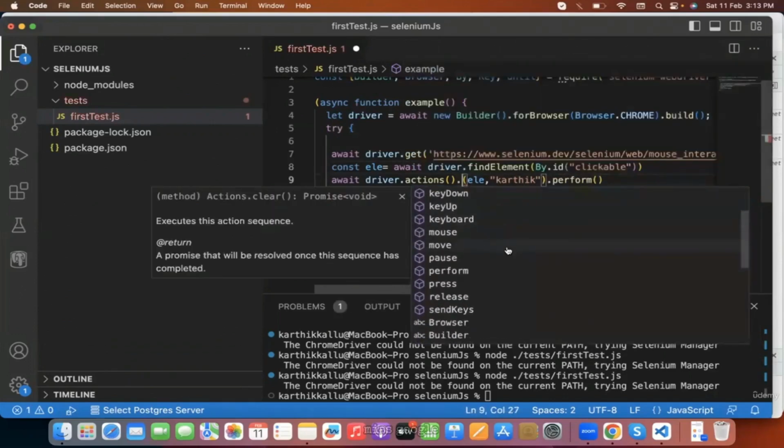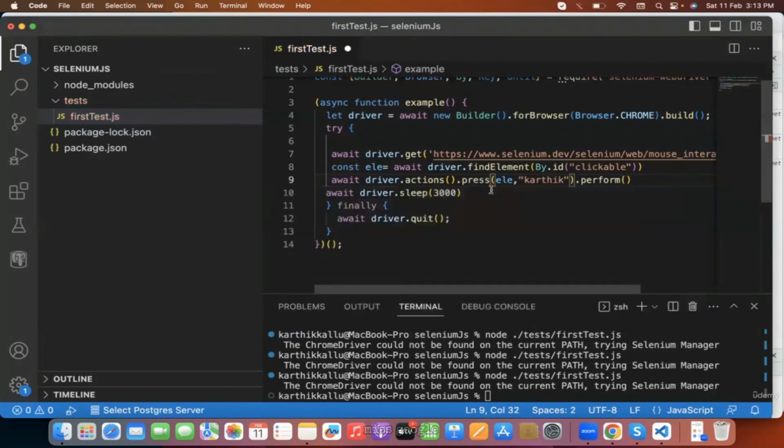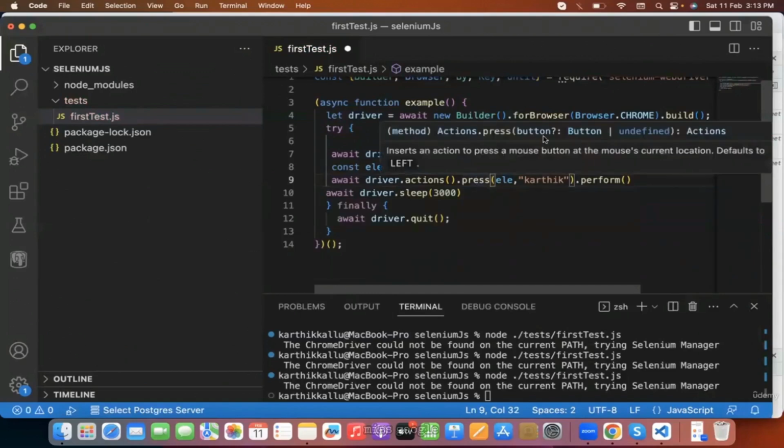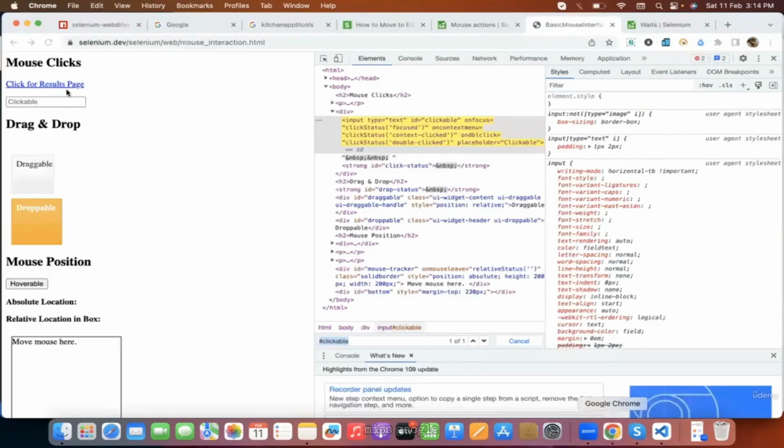And anything else we missed? Press. Let me show you the description. Insert an action to press a mouse button. Let's say my focus is on this input. Then it will perform click here. That simple it is.